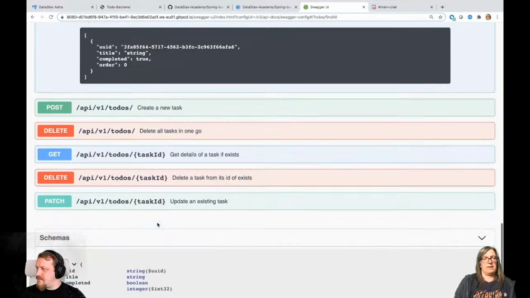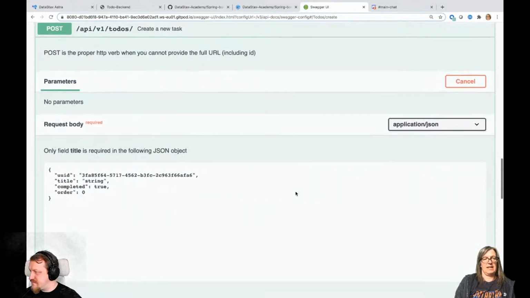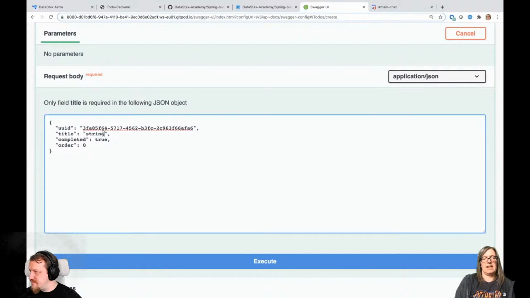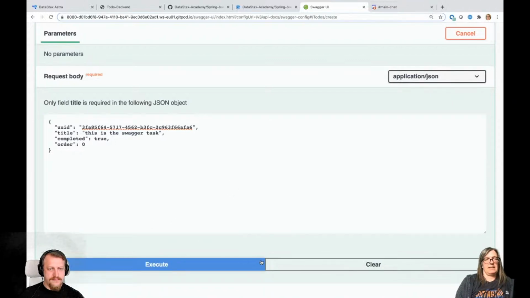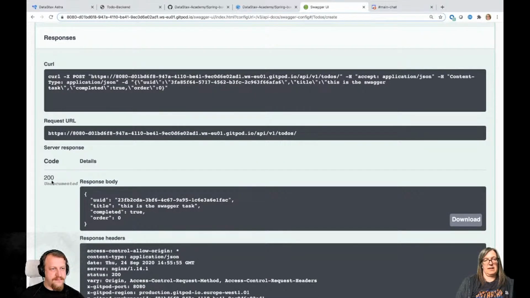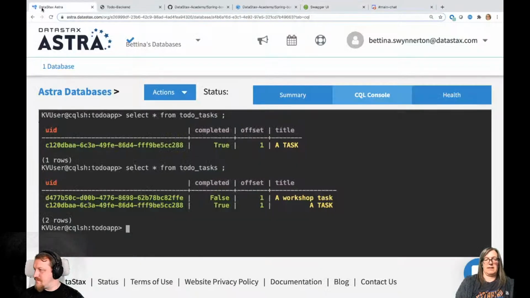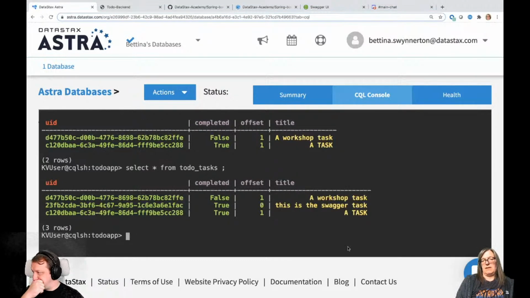And then we can do other things here. For example, we can post a new task. So we can try this out. And this is the body it would send. It's actually using a dummy UUID, it will create something different. So this is the Swagger task. We execute that. We should see what we get here. We get a response code 200. That's good, so that was successful. And if we go into our Astra and look at our tasks, we now have the Swagger task in there. So that post was successful.